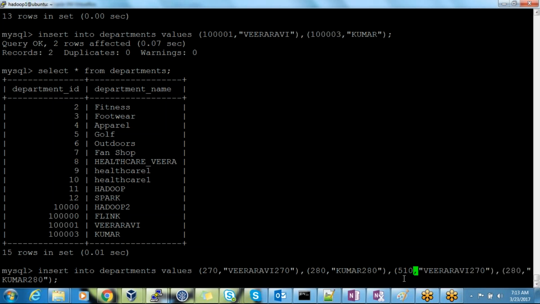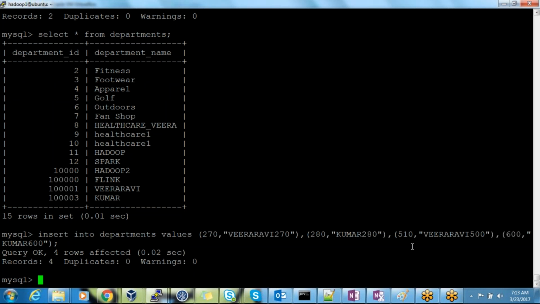510, 600, just for difference, nothing else, to make sure there is some difference. Now, what I have done, I'm adding four more rows to my data. Now I have added four rows to my data.